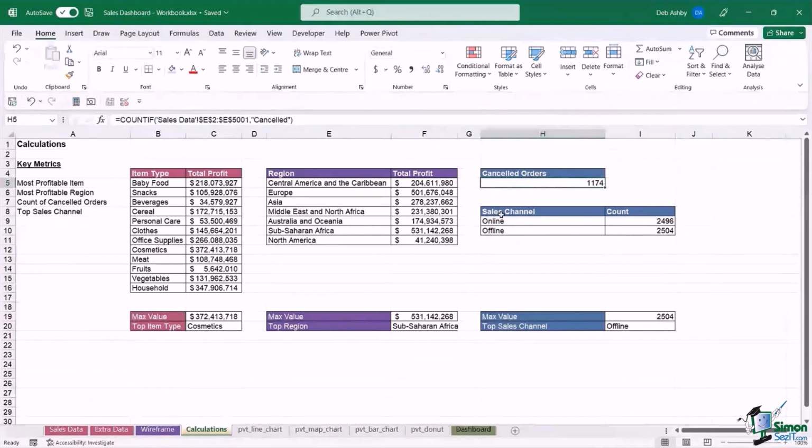We then have the top sales channel. So just here, again, I haven't bothered doing a unique because there's only 2 of them. I've just typed online and offline. We've done a count if this time because I want to count the orders. I've done a max and then we've done a lookup again. So very similar, it's just using count if as opposed to sum if.